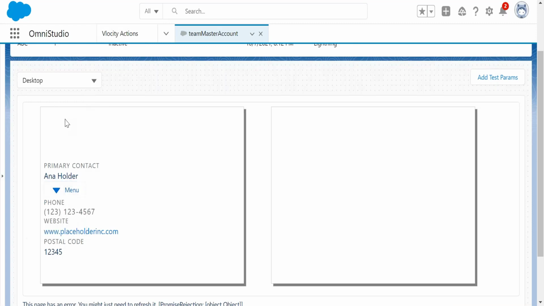The icon header is not displaying because the background and the text color is white. That's why it is not displaying. But once we change the text color or background to something else, it will display. And the primary contact, so still it doesn't look good.